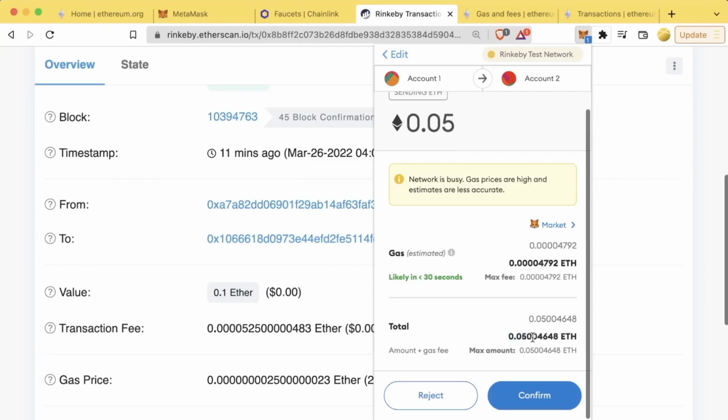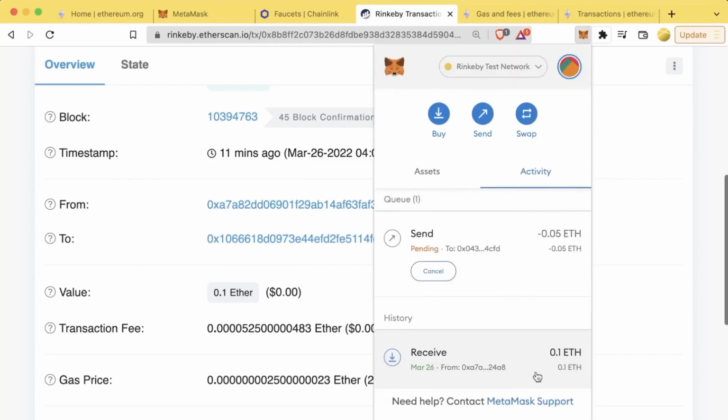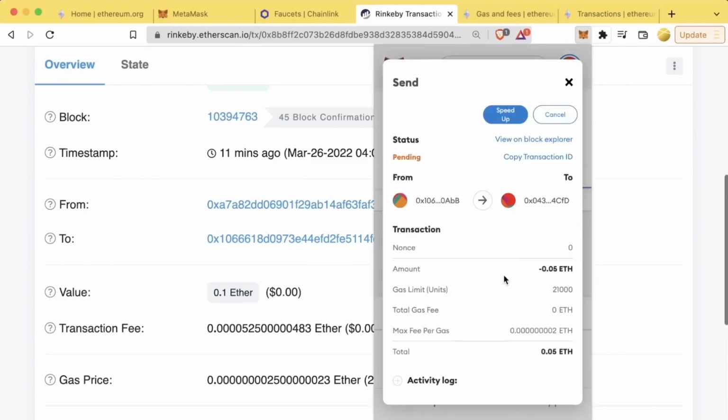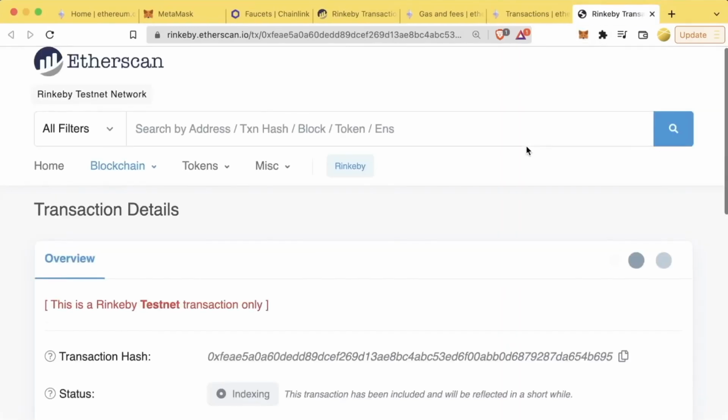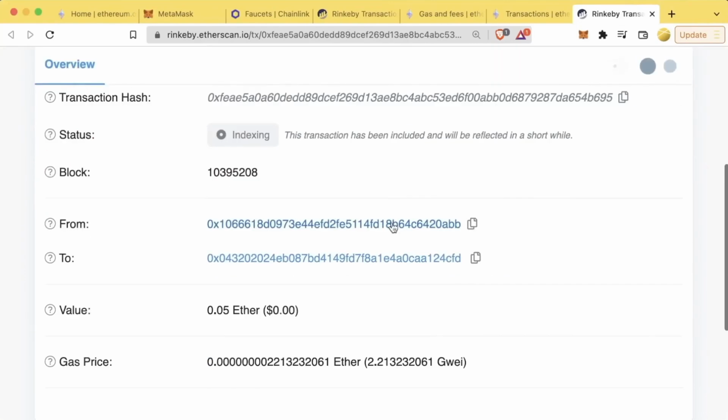0.05 is what we're sending, and then we also have this gas piece. So we go ahead and confirm. We now see we have a transaction pending in our Rinkeby Etherscan, and if we click on it, we can even hit View on Block Explorer, and a Rinkeby transaction hash will pop up.